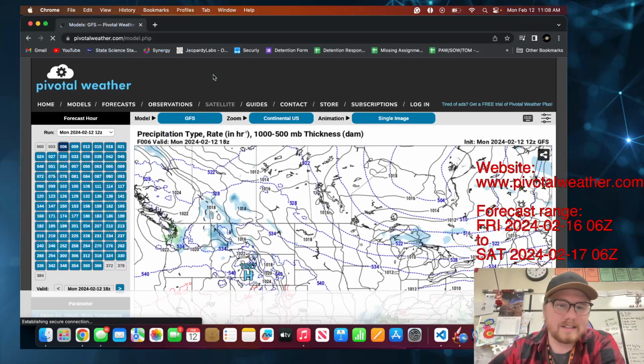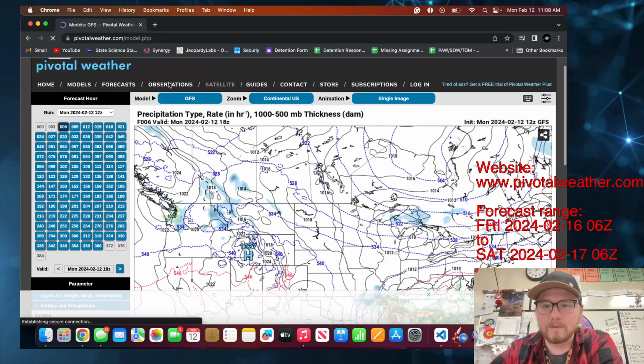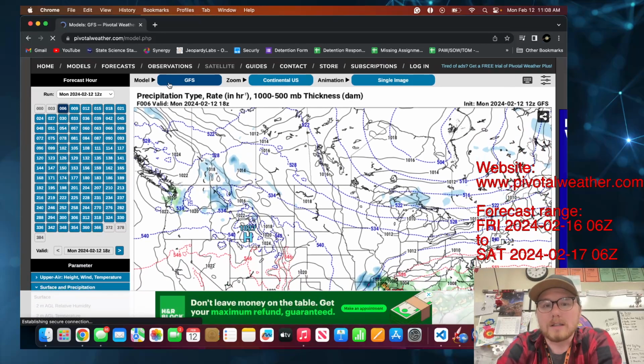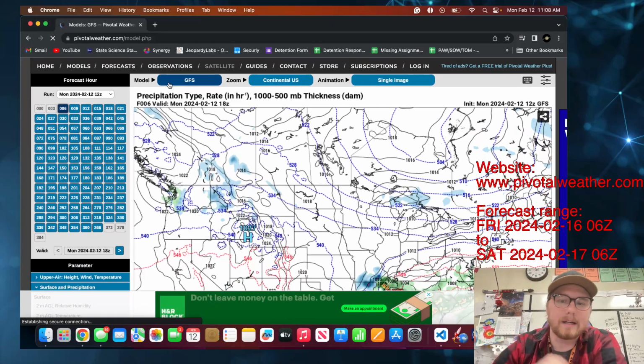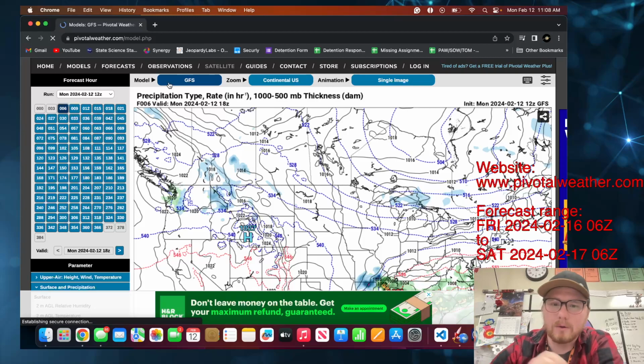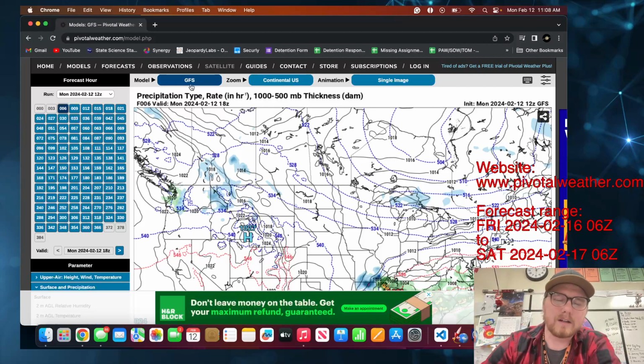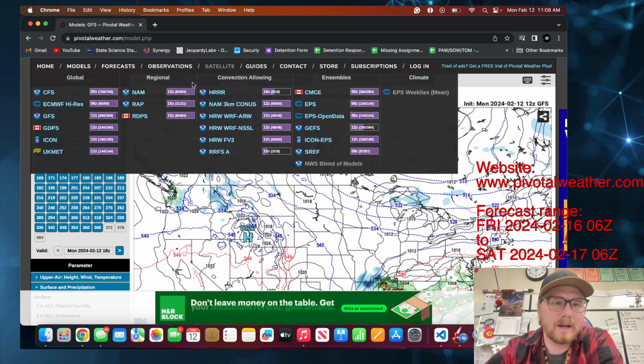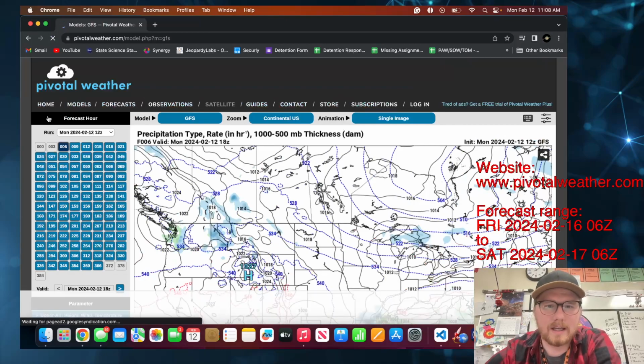You should see a really scary, advanced, convoluted map that looks something similar to this. It looks scary right now, but what we're about to do is break it down really easily for you. Make sure that where it says model right here, it says GFS. This should say GFS, but if it doesn't, just click into there, find the one that says GFS. It's over here on the side, and you can just click that.